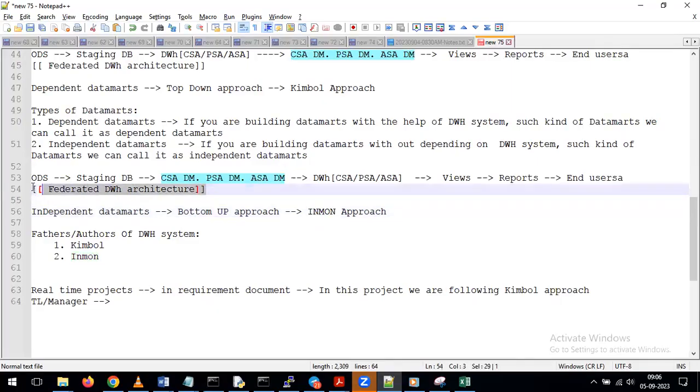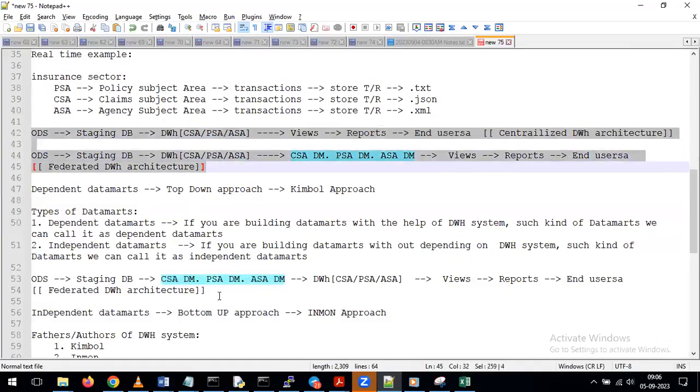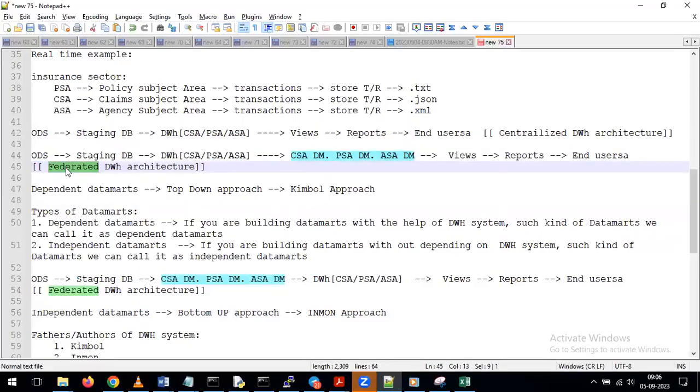But if you observe, in all these flows, what is the common thing we have? ODS is common, staging is common, data warehouse is common, views are common, reports are common, end users are common, everything is common. Don't get any confusion, Sandy. Everything is common between all three types of approaches. The only thing is that in the federated data warehousing architecture, we introduce a new layer, which we call the data mart.